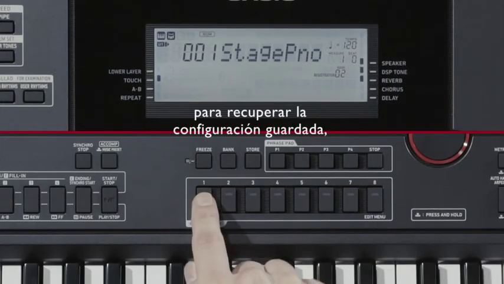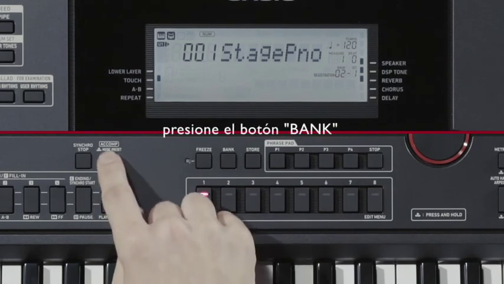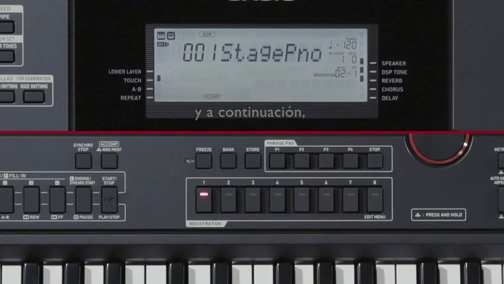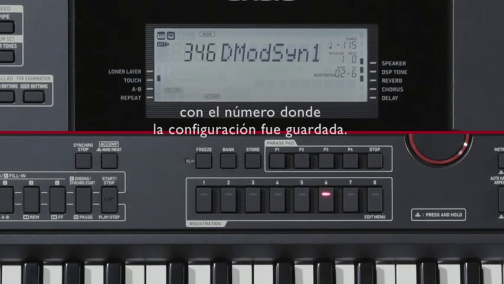To recall the saved settings, press the bank button to select the bank containing the settings that you want to recall, and then press the registration button with the number to which the settings are saved.